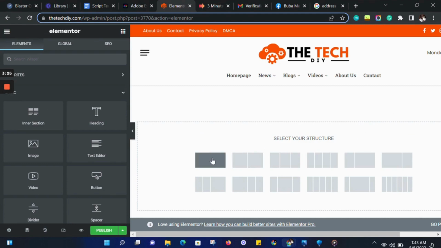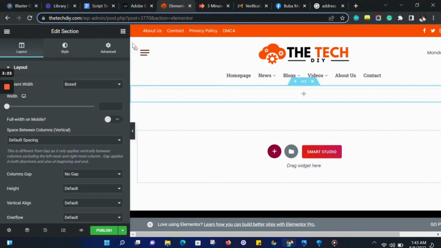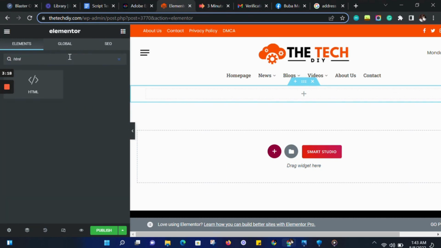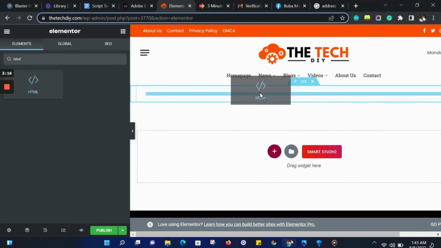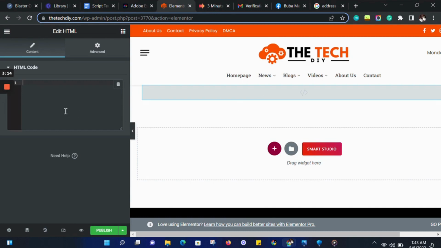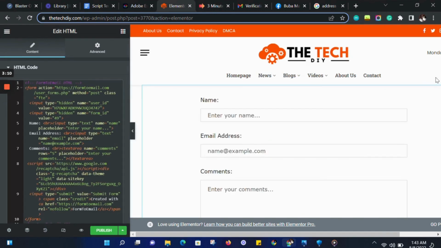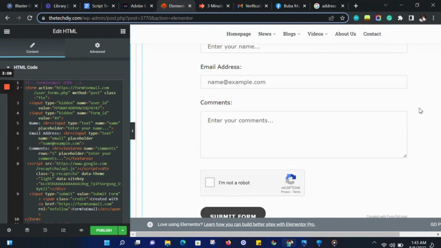On the Elementor dashboard, we can go ahead and add a new section. Then click on the widget on the left sidebar and search for HTML. We can drag and drop the HTML widget into the section, then paste the code into the HTML section. Our form has been added.